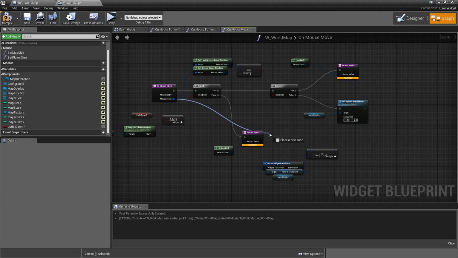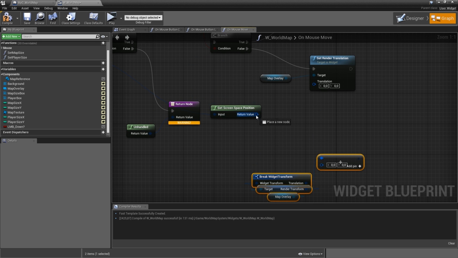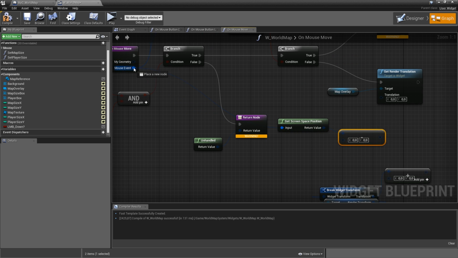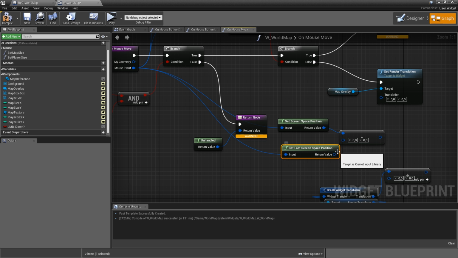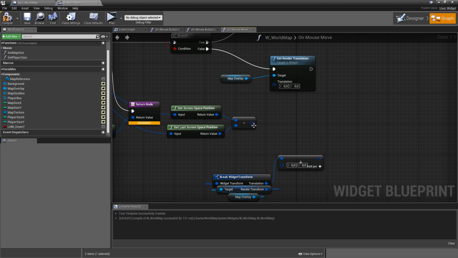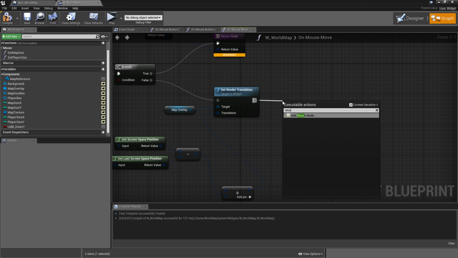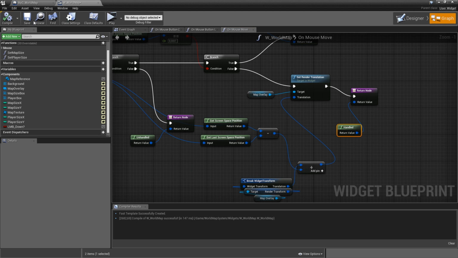Let's drag off our mouse event, get the screen space position. And off of this, we want to subtract the last screen space position and hook that up. Our result is how many units the mouse was moved after the last time that the position was checked. And we can hook that up to the add node to the new translation, and then also return with handled. Let's compile and save.